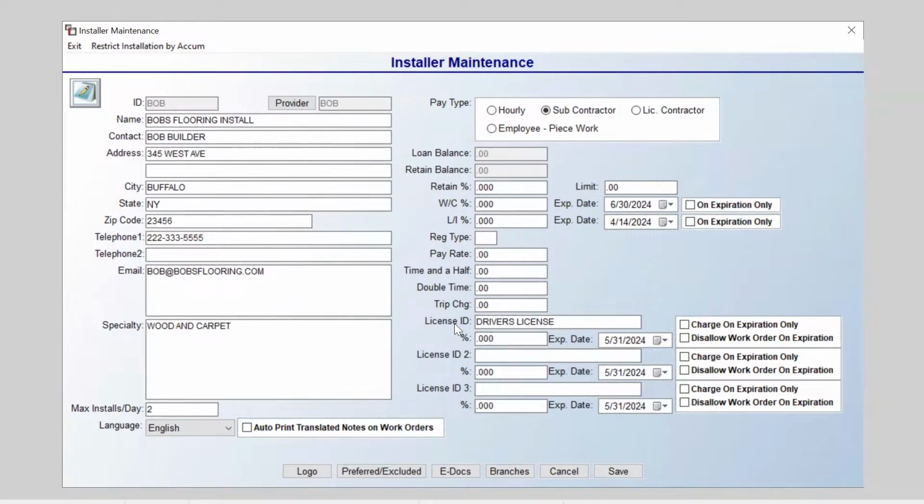You also have these spots down here, 1, 2, and 3, where you can actually keep track of any other additional licensing or insurance that you may want to. For example, I've done driver's license here. If you want to take out of their pay, again, you can set up the percentage that you're taking out right here. And just like in these spots above here, you can also use these to keep track of when these are expired.